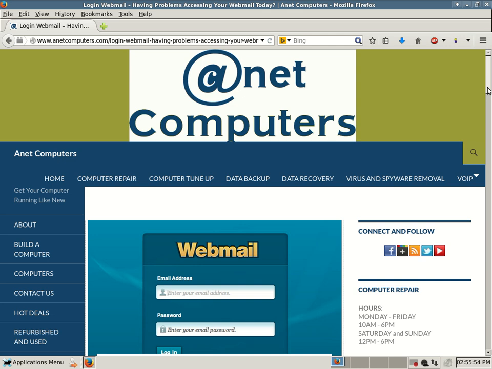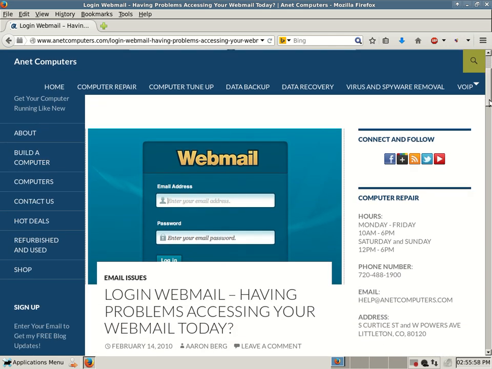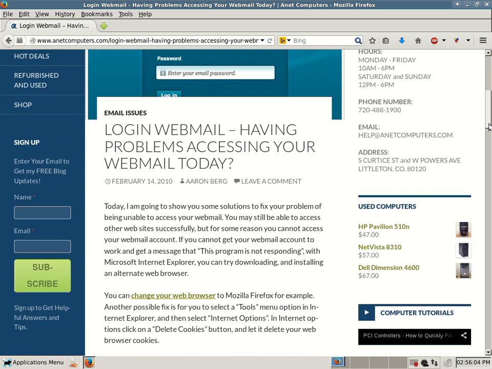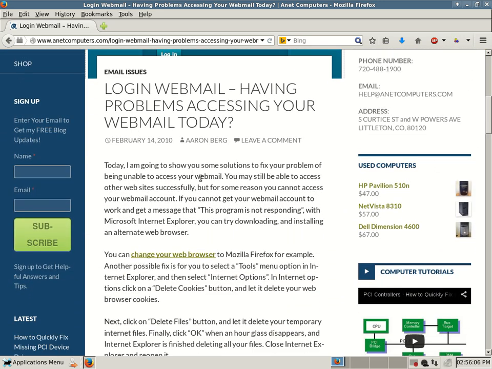This one today deals with web-based mail. Login webmail, having problems accessing your webmail today. Today I'm going to show you some solutions to fix your problem of being unable to access your webmail. You may still be able to access other websites successfully, but for some reason you cannot access your webmail account.